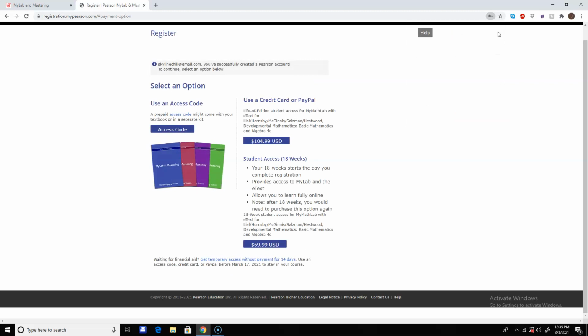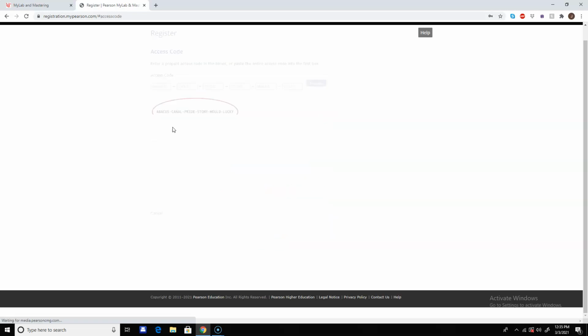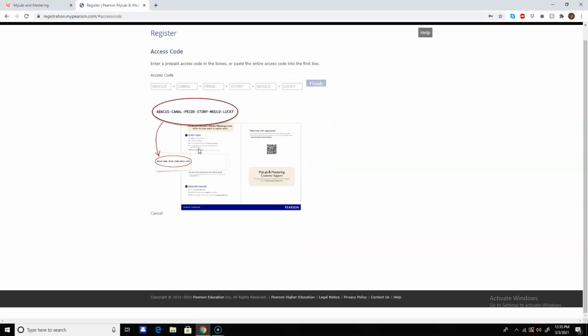At this point, this is where you want to buy the access code. So if you already have the access code, if you bought it from the bookstore or something like that, then you can just click here and enter it. So this is like some peel off tag where they've got some really long code, and you would enter that here.